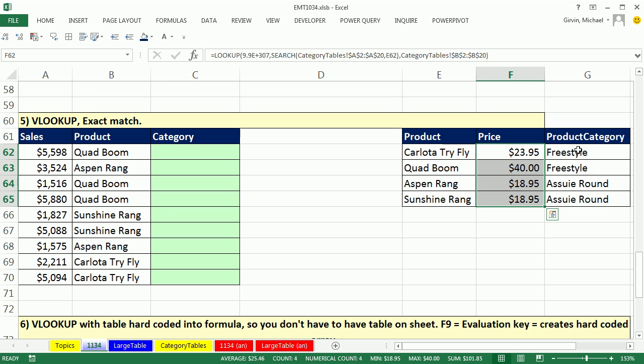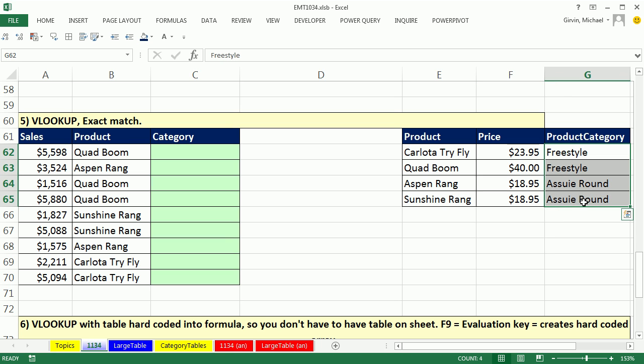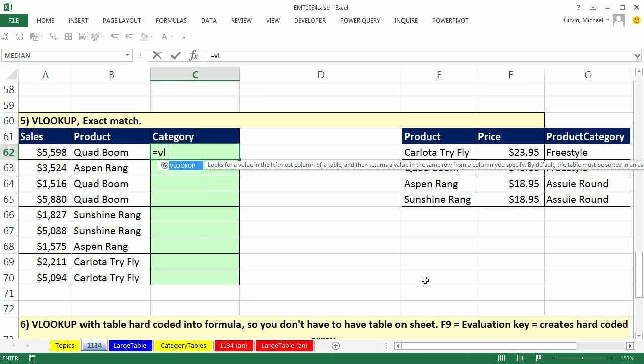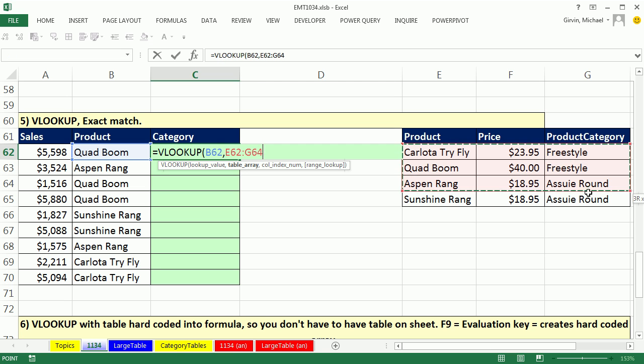and the thing we want is going to be in the third column. We have two categories of boomerangs, the freestyle and the Aussie round. So let's see if we can get this VLOOKUP to work. Equals VLOOKUP. What are we looking up? Product name, comma, the table. We have 3 columns, which is no problem.